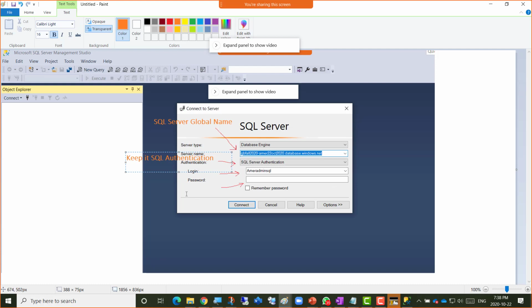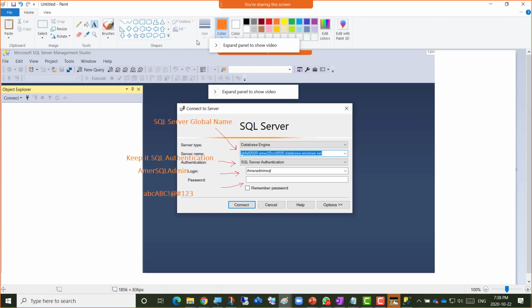and then the login is your first name SQL admin, right? And the password is the class password, so small abc, capital ABC, shift123, without shift123. Now this is the whole information that you need, and I'll just grab that screenshot.